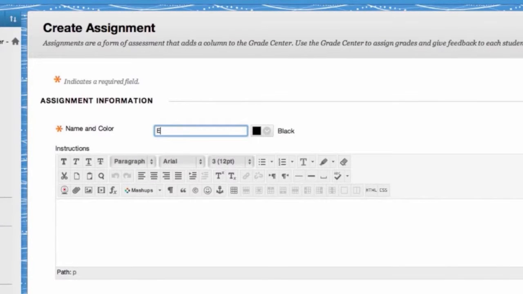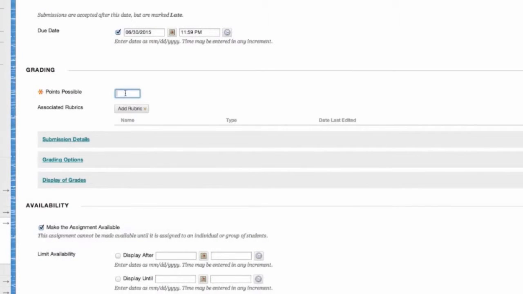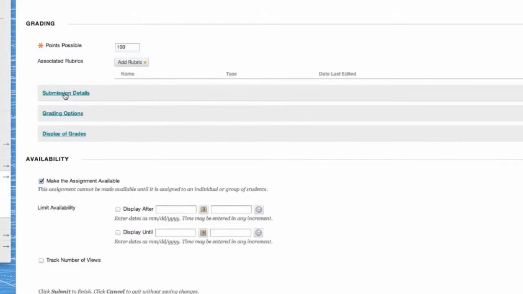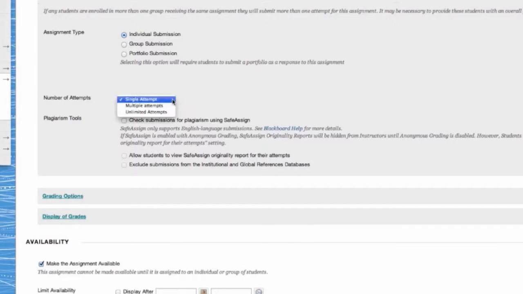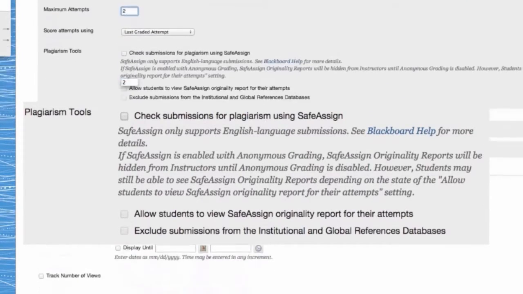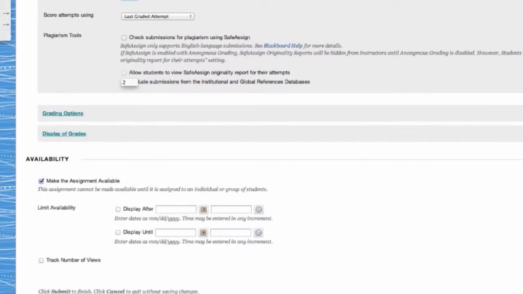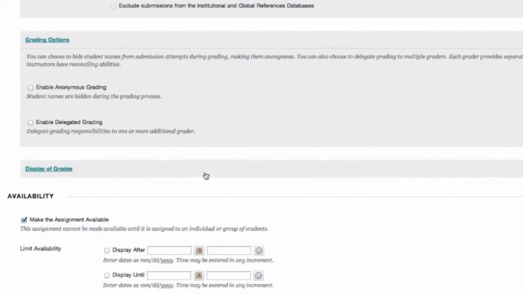Give it a name. Set your due date. Assign it a number of points. And be sure to open the options including submission details. Select the number of attempts. You can also check submissions for plagiarism using the Safe Assign tool. Select the grading options. For grading options, use the default settings.